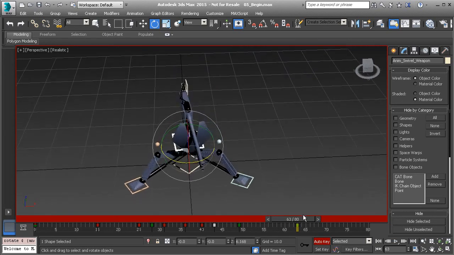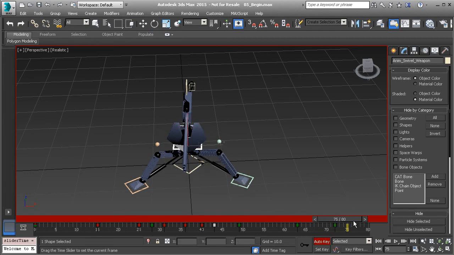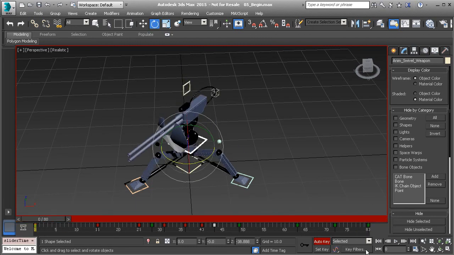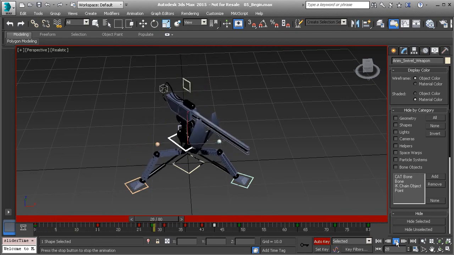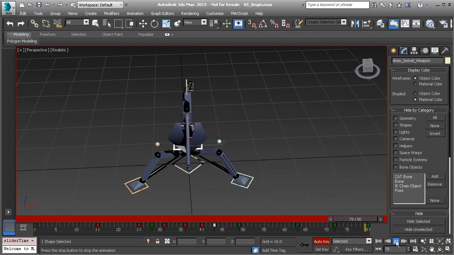Again, it's starting to come to a stop here. Let's say on about frame 72, we'll go ahead and rotate it in the opposite direction, but not as much. And then on about frame 80, we'll go ahead and have it stop here. So we're going to have it look forward again. Let's go ahead and hit play to take a look at what we've done with auto key. Just kind of looks around, and then it comes to a stop.